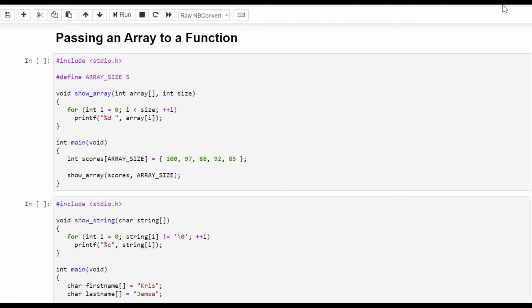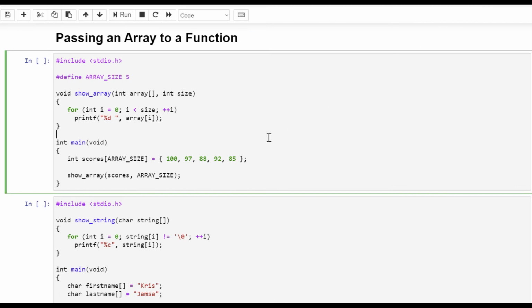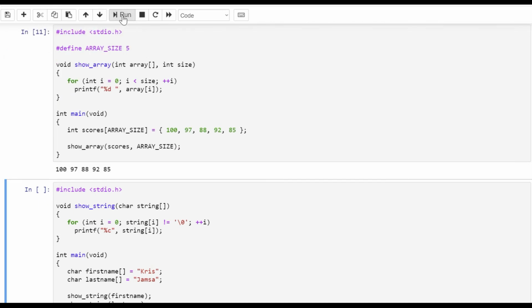To call the array, we just simply pass the array name and the array size. So when we run this program, we see our array elements.